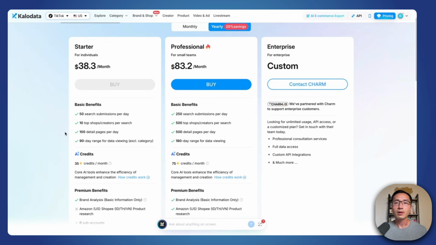So that was a quick review of Kalodata. It's definitely a great tool to use in order to save time on researching winning products for TikTok Shop or e-commerce in general. I personally use it all the time, and I definitely highly recommend it.